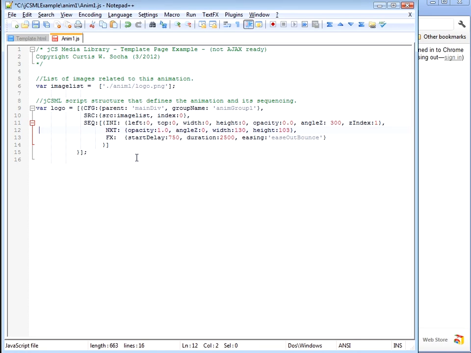Now let's have a little fun. Earlier I had mentioned you can have multiple sequences within the same media object script structure. I'd like to demonstrate that and just how easy it is to make pretty complex animations with very little work. Here we will take sequence 1 and make a simple copy of it.